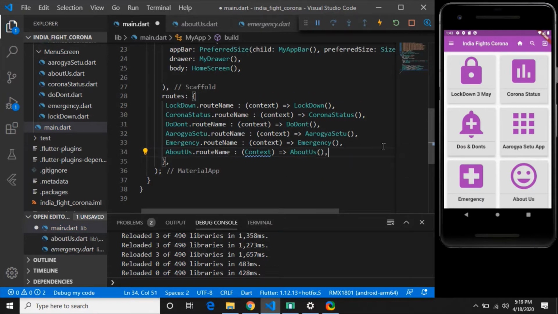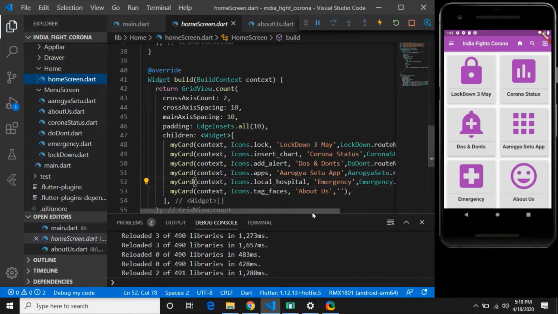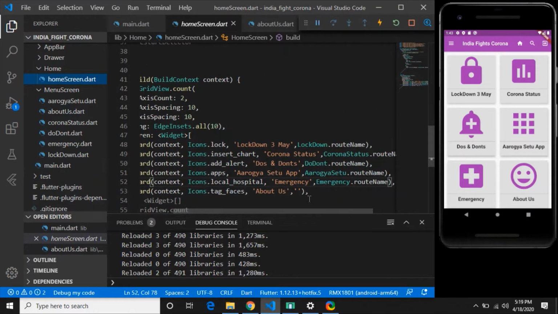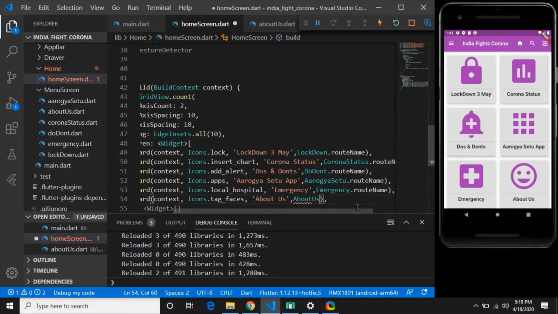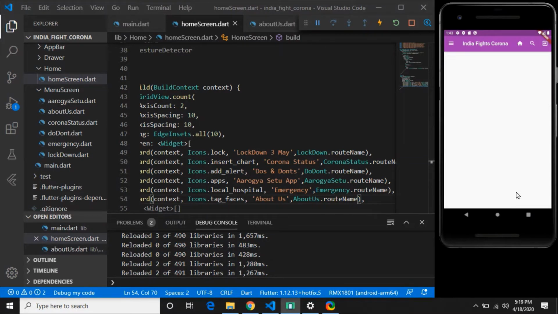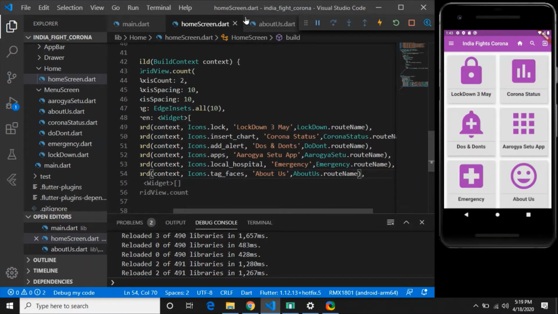Quickly we will move to the home screen for adding the clickable event, and for that we will move to the last card, that is this, and in that card I will write AboutUs.routeName. If I save this and click on this, you can see we are redirecting to the About Us page. That's cool. We have done this multiple times, so now we remember how to do that.